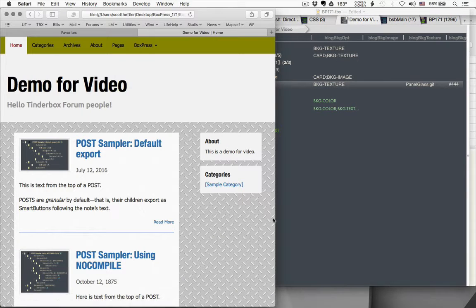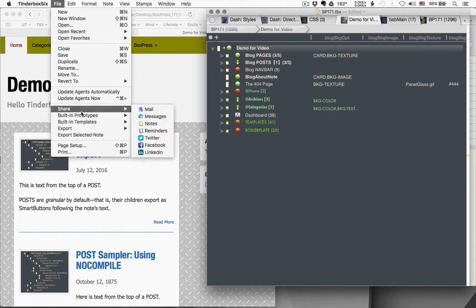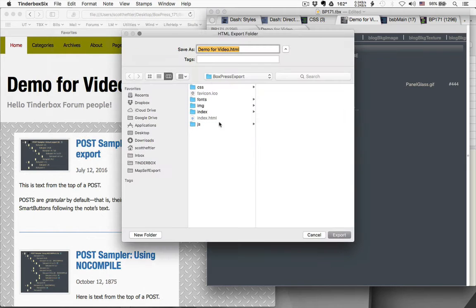So when you add a background option, it affects the background. So the home page has the background texture option, which is this metallic thing. If I get rid of that and then re-export my home page, remember to click on this, it'll change the name automatically for you.